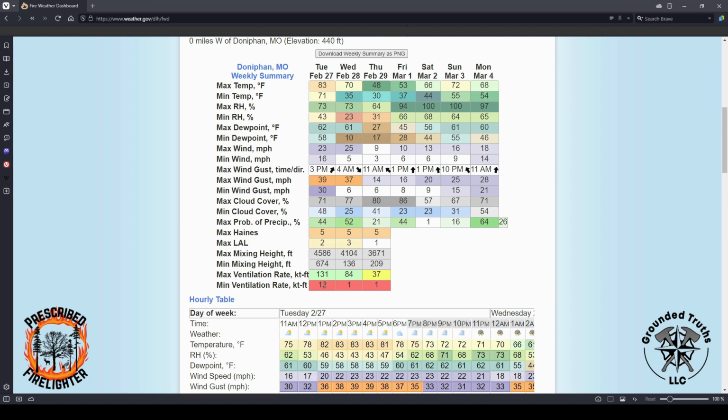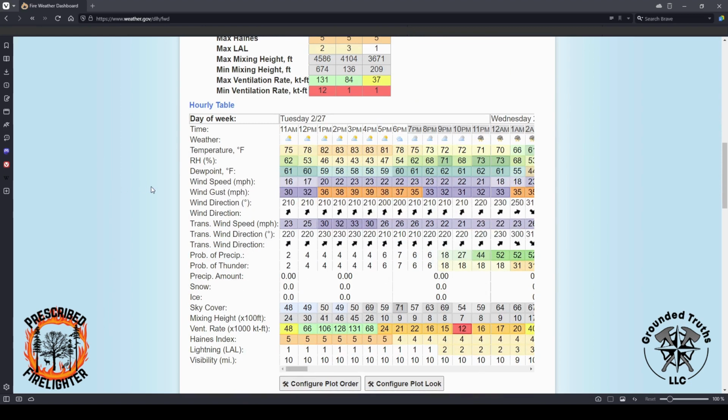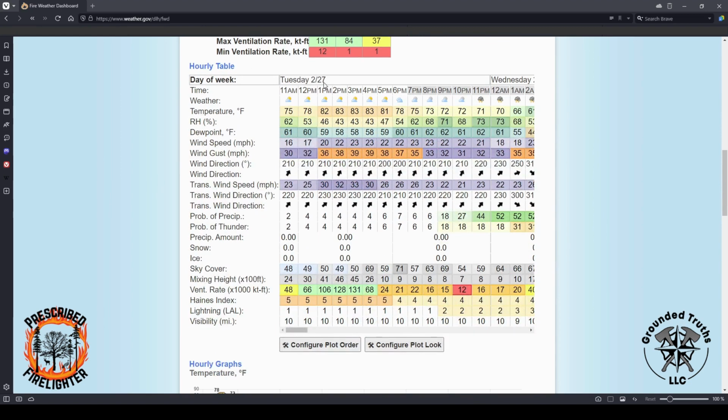So these are kind of more smoke management considerations than true fire considerations. However, when you have a higher mixing height with a high ventilation rate, it also indicates the possibility of an unstable atmosphere, which can contribute to fire behavior and spread. We scroll down, and now it breaks it out hour by hour for what we're looking at.